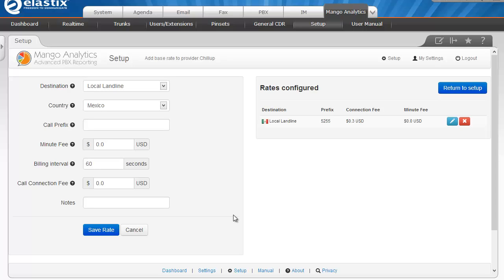Now, my second base fee will be for local cell phones. So I select local mobile, Mexico, prefix 52155, and because my provider charges me 30 cents every 45 seconds, in cost per minute I input 0.3. Billing interval will be 45 seconds. That's it.